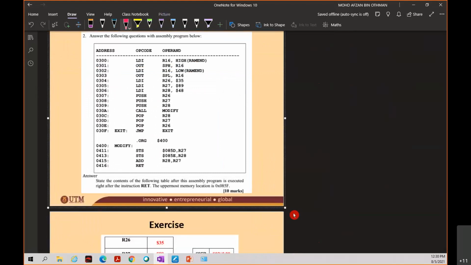Okay, and this is the we call here the address of this instruction here, program memory. Okay, state the content of the following table after this assembly program is executed right after the instruction RET. Okay, sampai RET je kamu stop. Okay, no need to do all the other thing. Okay, sebab dia kata sampai right after. Okay, you need to give the content of the table right after the instruction RET.